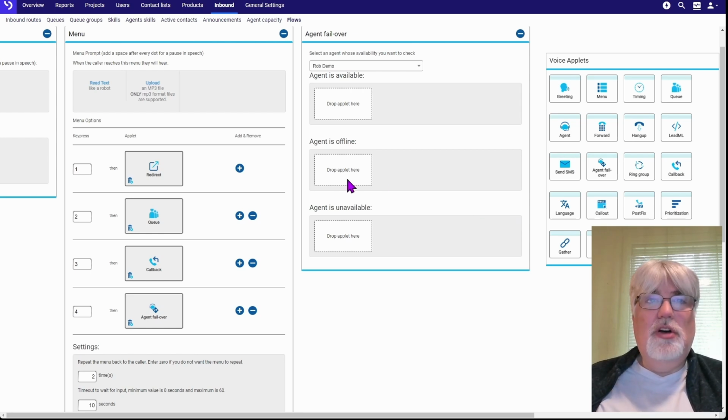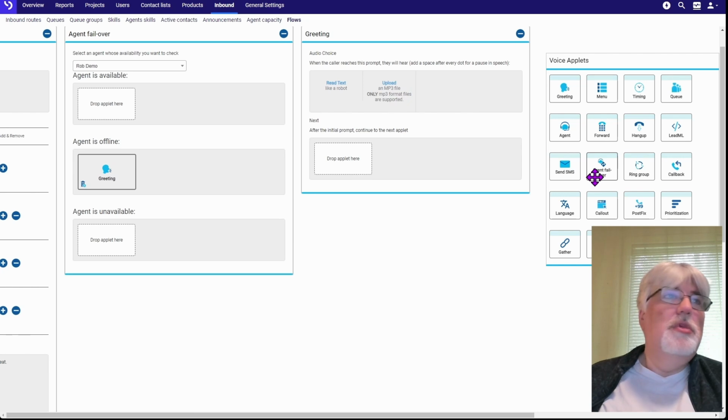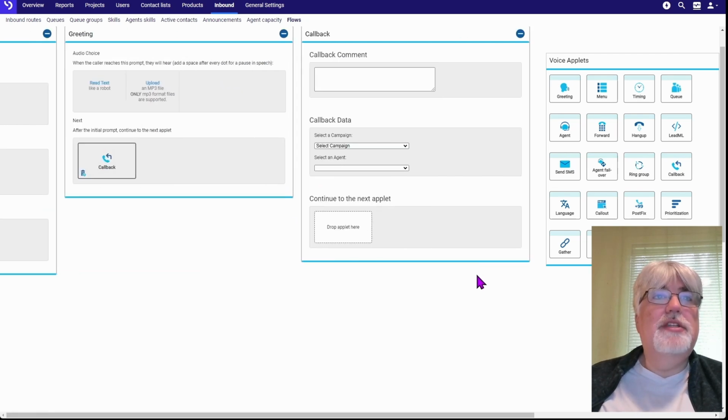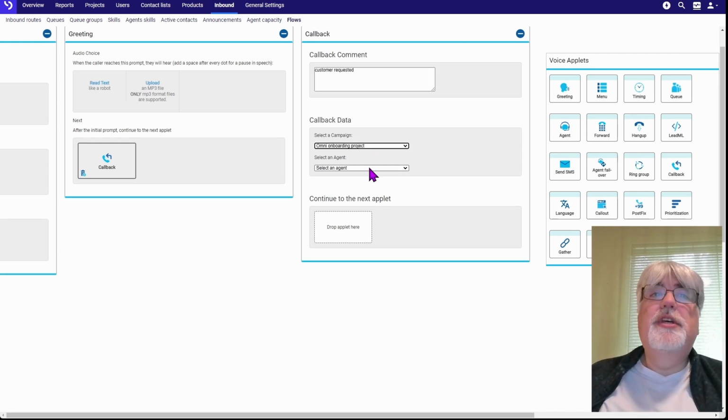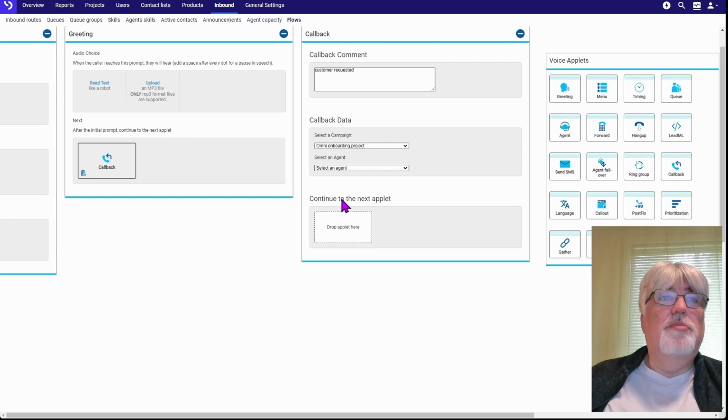If the agent is offline or unavailable, what we're going to do is offer a callback, greeting. I'm sorry, the manager is not available right now. We've left a callback to let him or her know that you wanted to speak to them, and he or she will get back to you as soon as they can. So again, for the same project, but this time for the agent RobDemo. And then we're going to hang up.